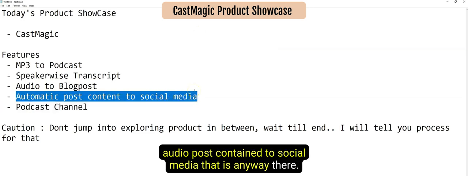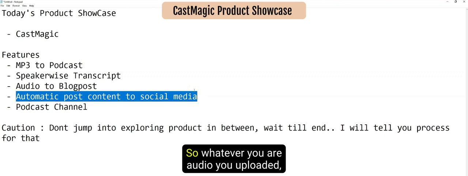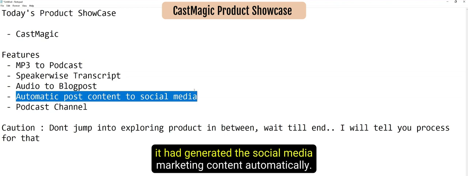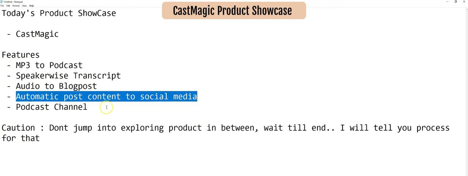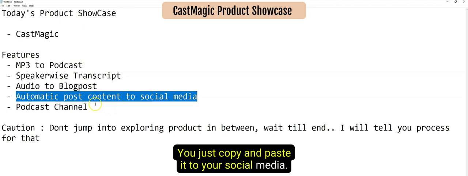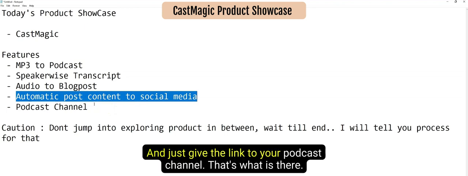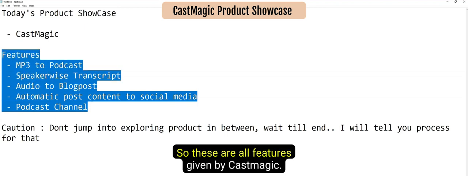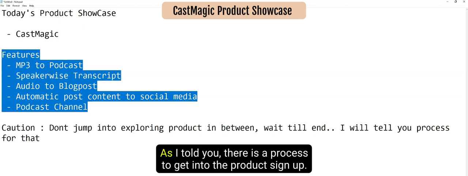That is anyway there. Whatever audio you upload, it generates the social media marketing content automatically. You just copy and paste it to your social media and give the link to your podcast channel. That's what is there. So these are all features given by CastMagic. As I told you, there is a process to get into the product sign up.